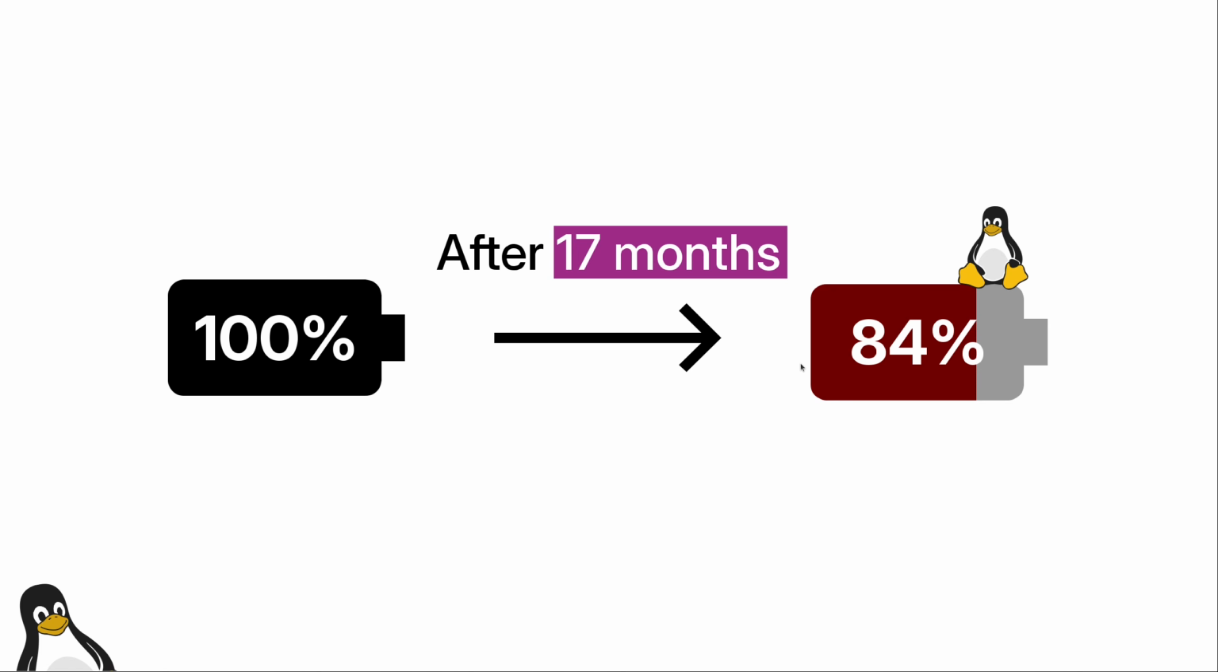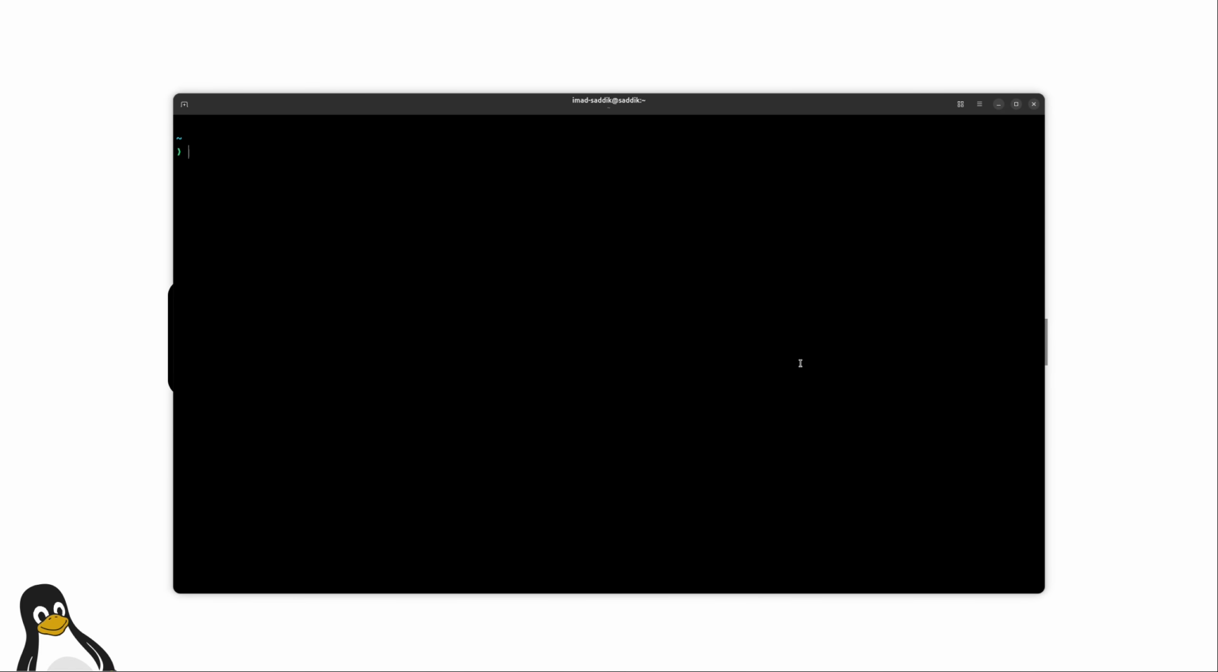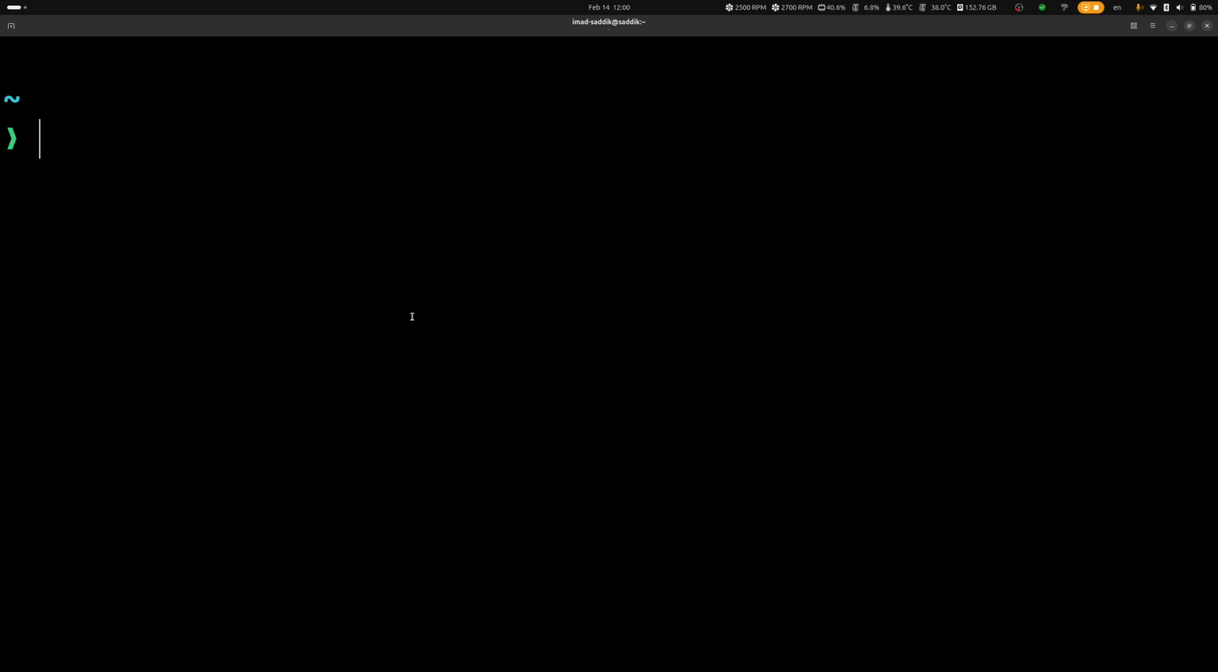First, go ahead and open your terminal. We are going to use a tool called UPower. You don't need to install anything. It comes pre-installed on Ubuntu and most other distributions.